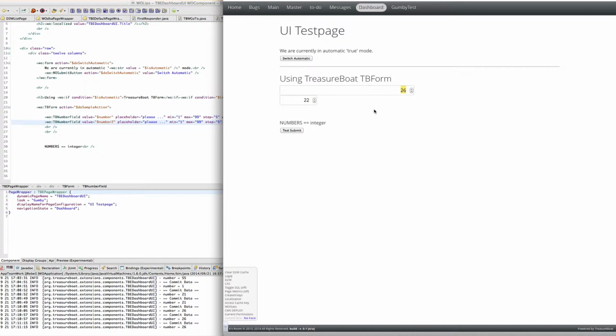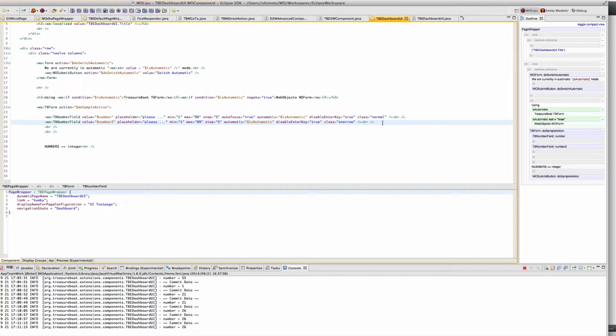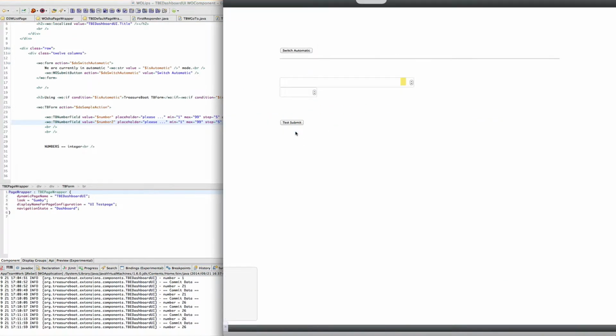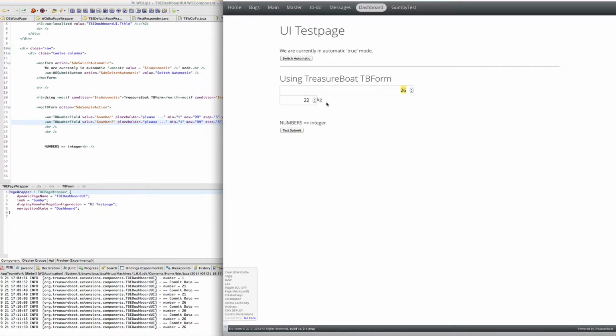Let's say we would like to have also units displaying here. It could be that we can say that, okay, that is 22 kilos, and in this way we would have to put some unit code. That means usually we would write something like that, kilo here. So if we test submit, we have here 22 kilos. It looks not bad, but I think we could do better.